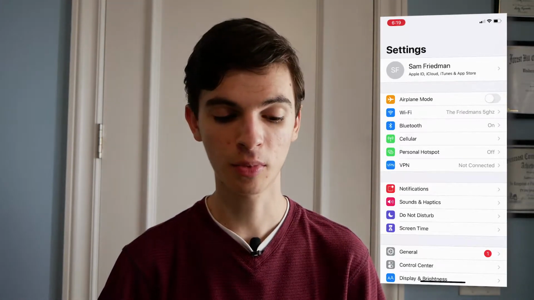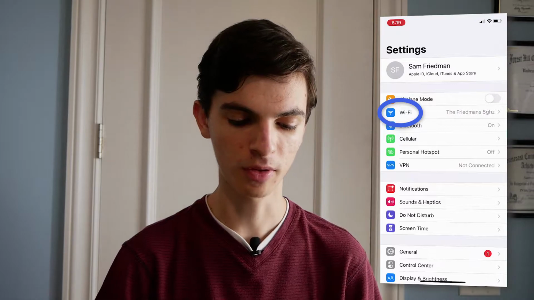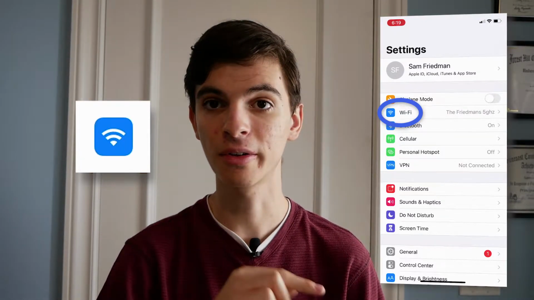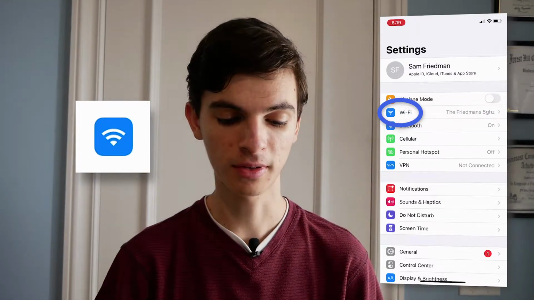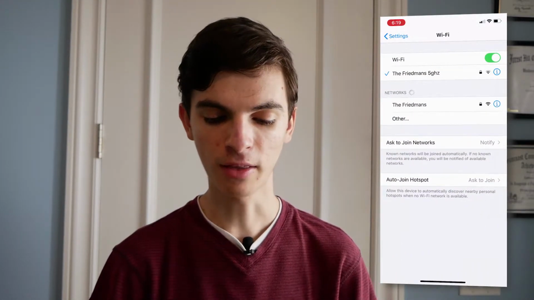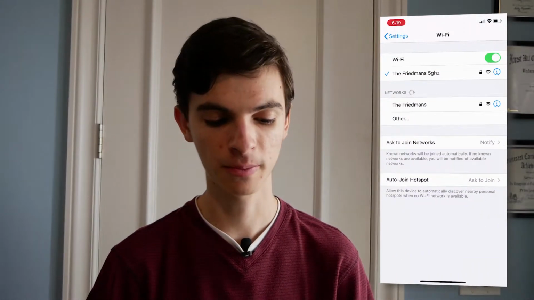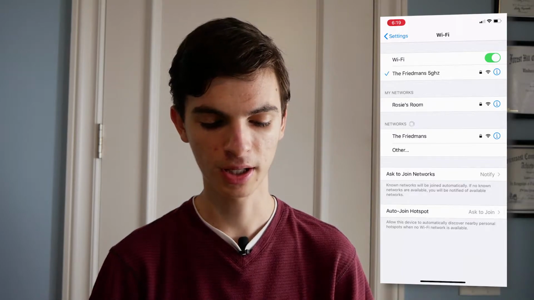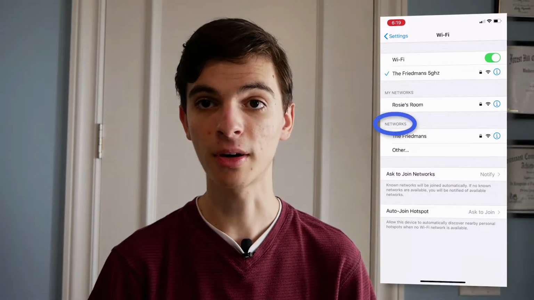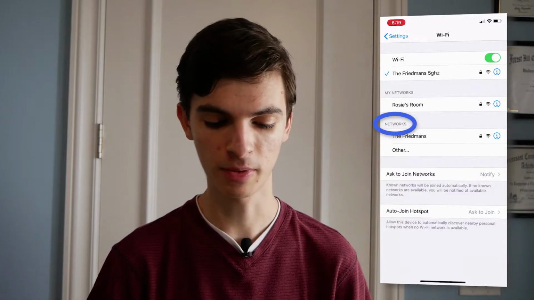The only one here that's important is the one that says Wi-Fi, with the little blue pizza slice almost looking thing with the little waves. So we're going to tap onto Wi-Fi, and this will show you a list of available networks. So if you're not connected to a network, you'll just see this section here that says Networks with a list of available networks beneath it.